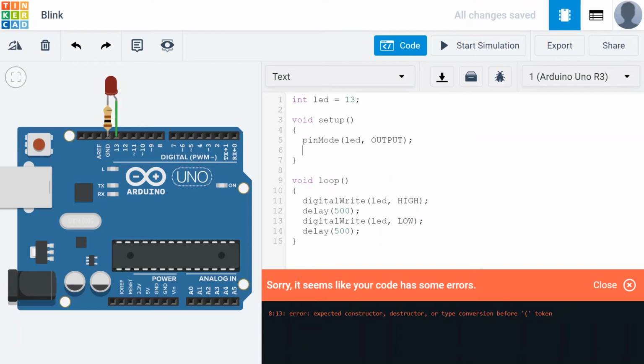So I could put it right here, or I could put it down here. It wouldn't make much sense to put it here, but I could. But I can't put it in between these two. I can't put it above the setup, and I can't put it below the loop.